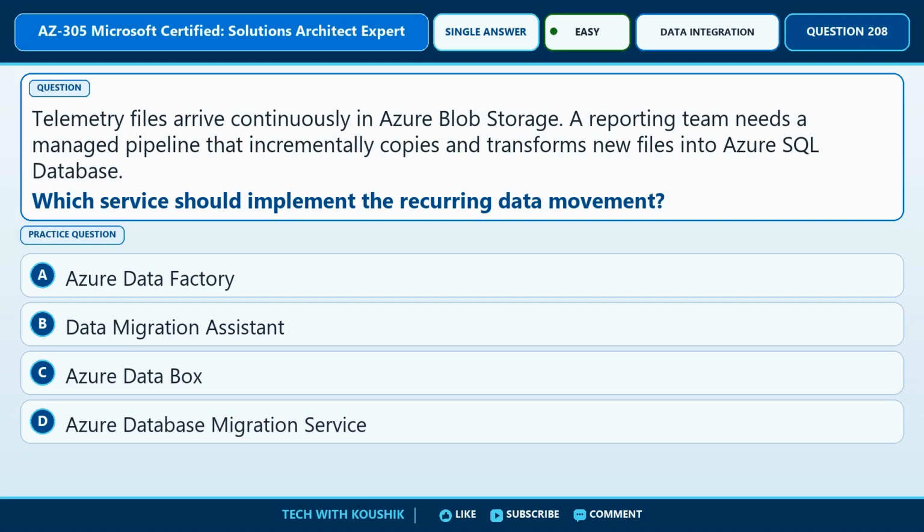Now consider question number 208. Consider this scenario. Telemetry files arrive continuously in Azure Blob Storage. A reporting team needs a managed pipeline that incrementally copies and transforms new files into Azure SQL Database. Which service should implement the recurring data movement? Available choices. Choice A, Azure Data Factory. Choice B, Data Migration Assistant. Choice C, Azure Data Box. Choice D, Azure Database Migration Service.